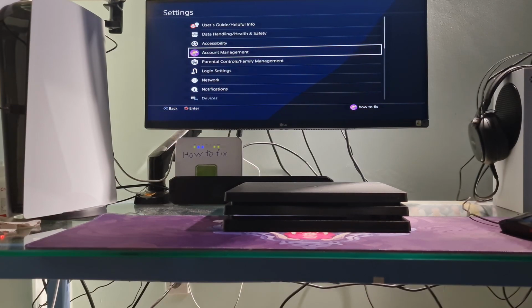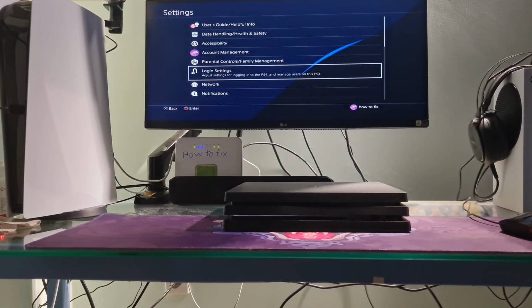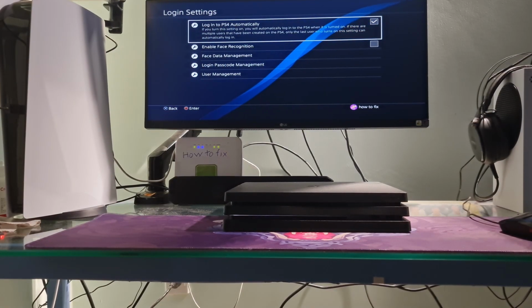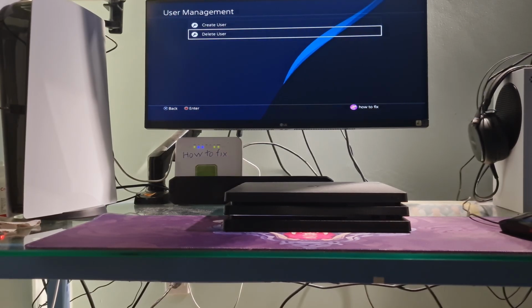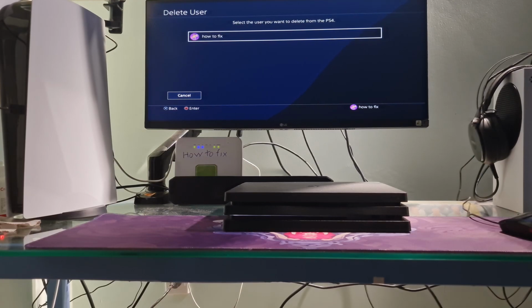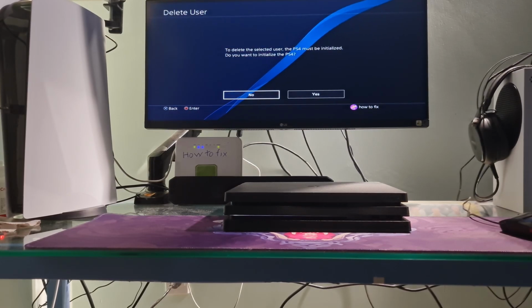Go to login settings. Go to user management. Select delete user. Please, delete all user here. After that, create a new user and sign into your PSN account. And check if the problem is fixed.